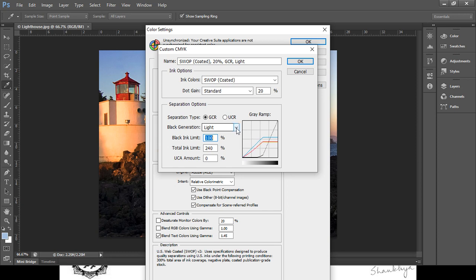Just compare here, see here black addition starts almost right after the highlight area. Okay, there the chromatic inks have reduced and the achromatic ink has increased throughout. But in the case of light GCR, chromatic ink has increased and black addition has decreased from highlight to midtone, and after midtone the black addition happens again. Okay, so these are the various types. Depending upon your requirement, you will add black to your image using GCR.